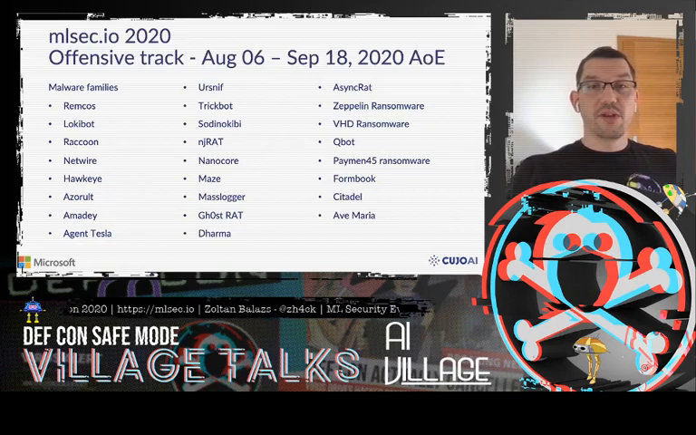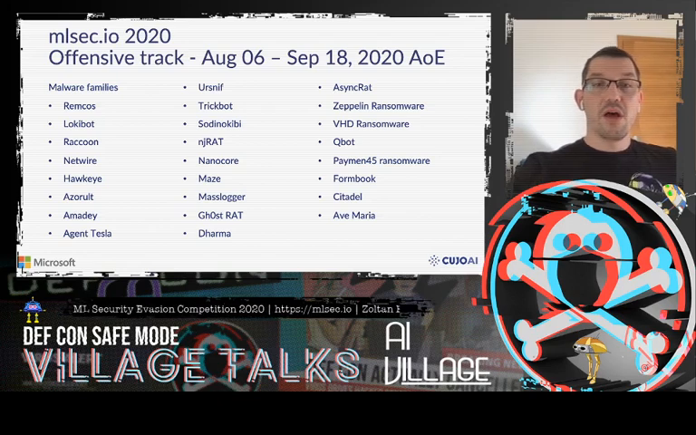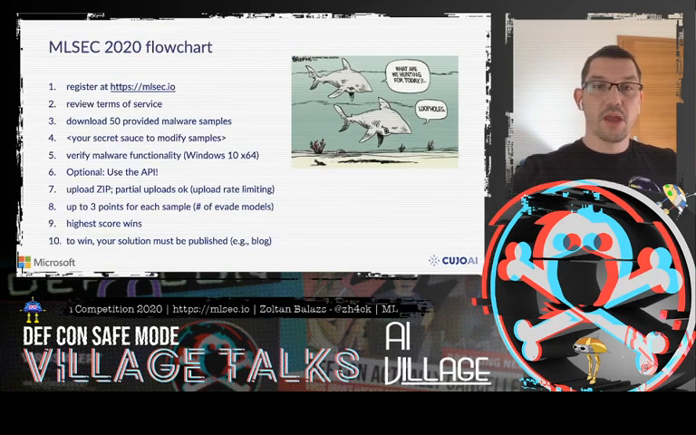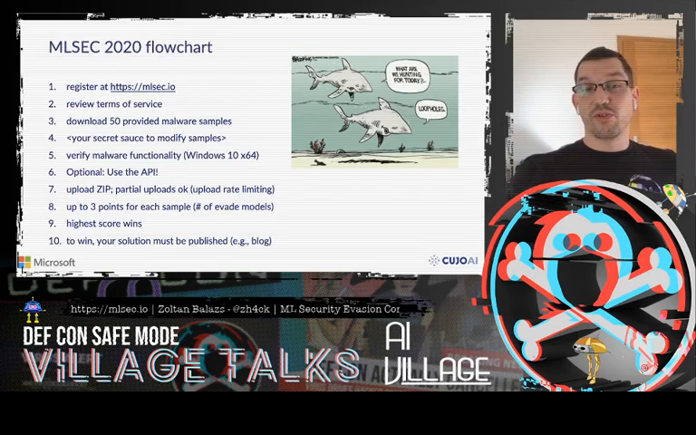And the offensive track already started, so I highly recommend you go to our website, analsec.io, and check out what the competition is. This year, we have used the following malware families. If you go to our website and review the terms of service, then you can download the 50 provided malware samples. And after that, it is your time to modify the samples in order to evade detection.